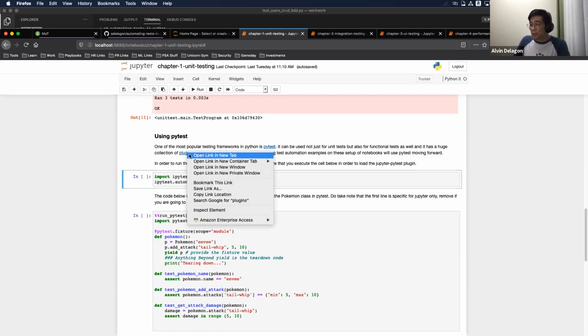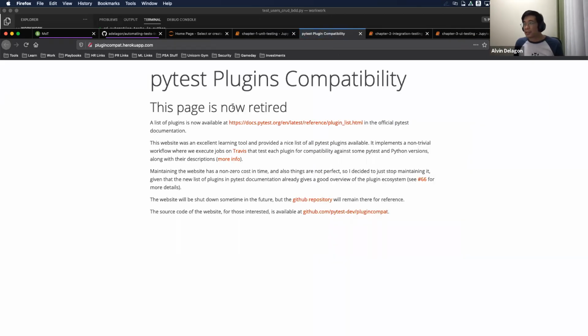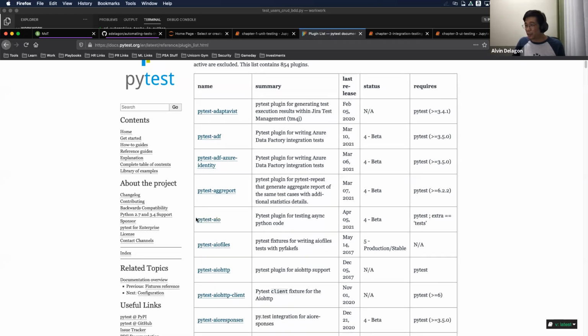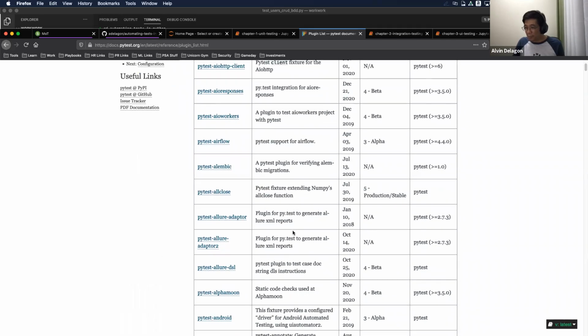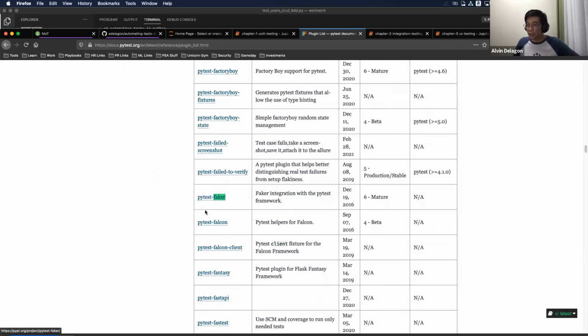Now, one of the key advantages also for PyTest is that it actually has a plugin system. So my link is quite old here. PyTest actually has a lot of plugins that you can make use of. So let's say, for example, if you want to write unit tests that will require you to test asynchronous code, you have PyTest AIO here. If you want to, for example, create random mock input, you can use PyTest Faker.